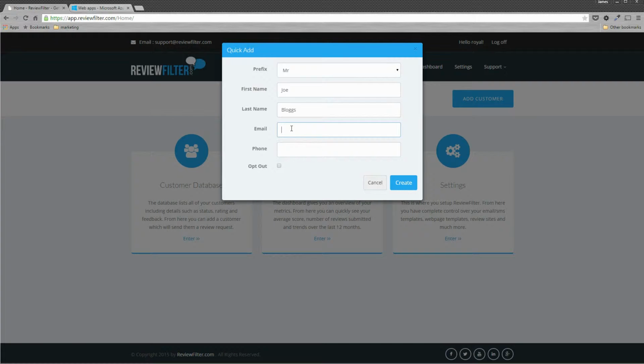Enter the email address. We won't bother putting in a phone number because in this case we're just going to send the review request via email. We're not going to use SMS. But if you were using SMS instead of the email, then you could leave email blank and just type in the phone number. Opt-out box, we're going to leave that unchecked.